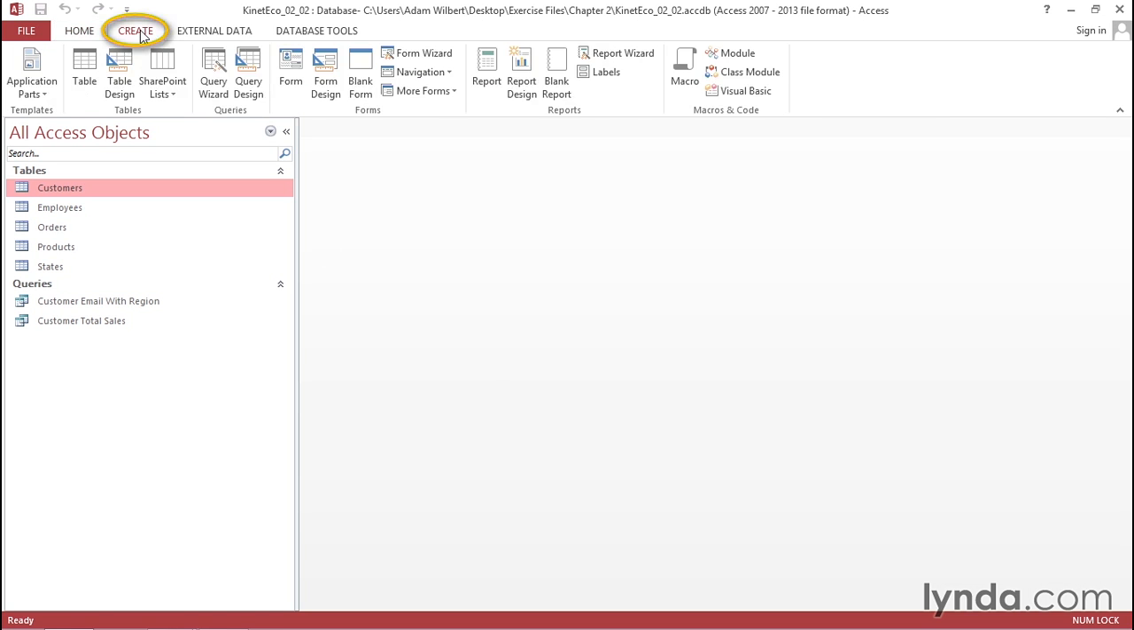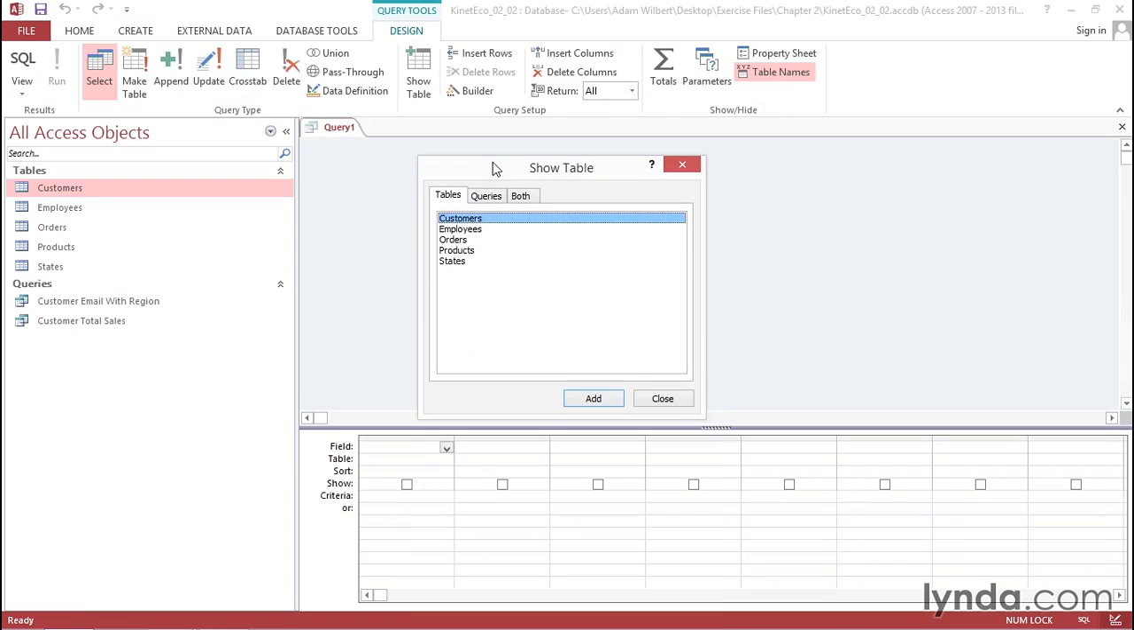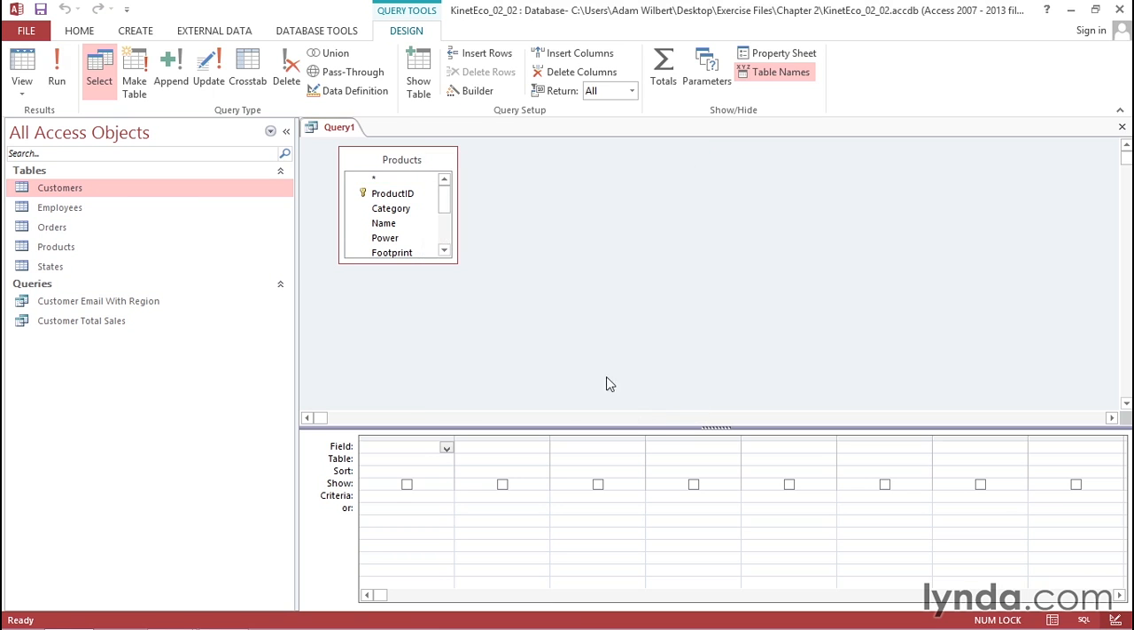I'm going to go to the Create tab and create a new query in Design View. Here, I want to pull in information from my products table. So I'll double-click Products in the Show Table window and then press Close. Here, I'm going to add a few fields for my products table. I'll double-click on Product ID, Name, Power, and Footprint.